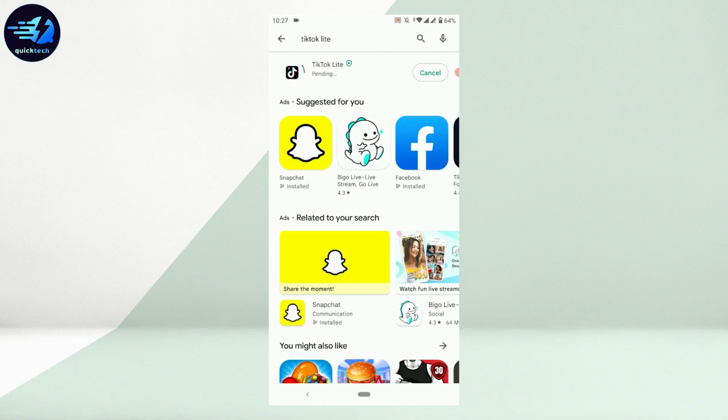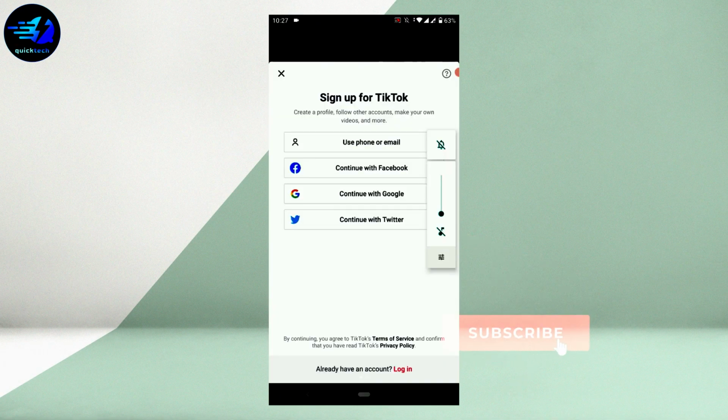This process of downloading is for the Android users. So if you are using iOS, you need to go to the App Store on your phone device and download the TikTok Lite app. Once the downloading process is completed, tap on open. Then you will need to log in to the account. So this is how you can download and install the TikTok Lite application.